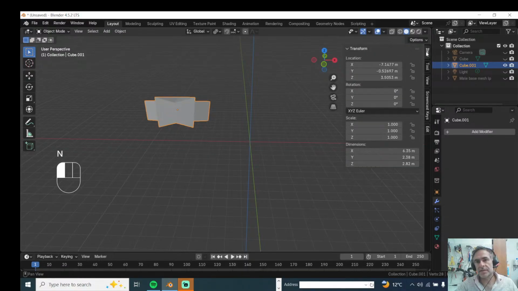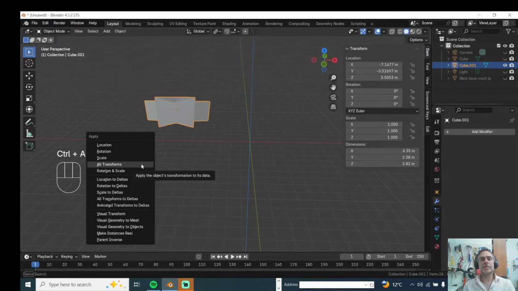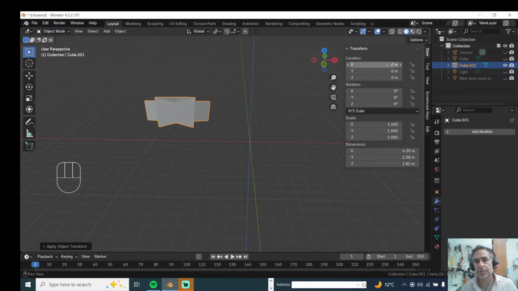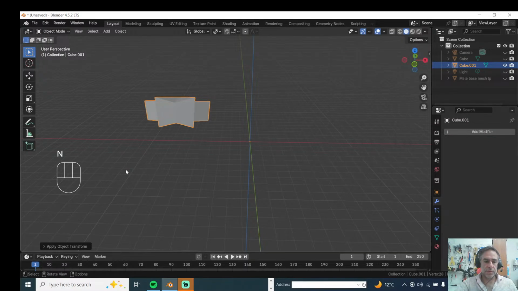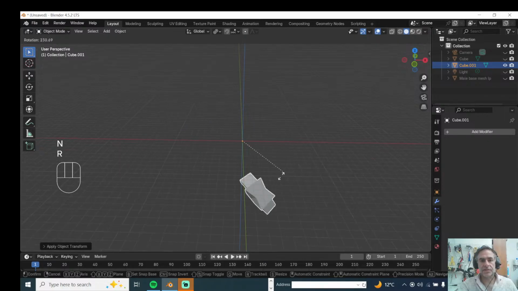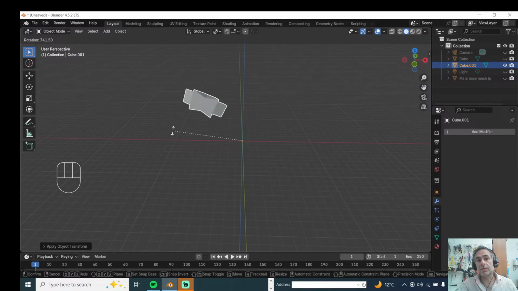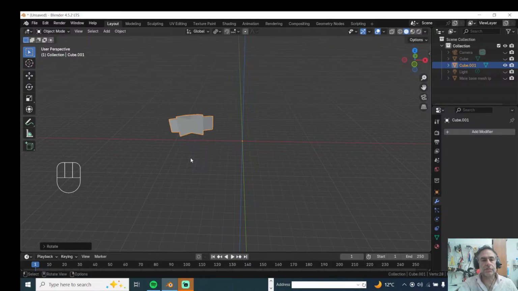Let's look at our statistics again. The location is here in this weird position. If I press Control A, it gives me a menu which says apply the transformations, meaning you moved it, but move that little point back to the world origin. If I press this, all transforms, that's what just happened. It went back to 0, 0, 0, and the little yellow dot appeared in the middle. Now, if I rotate it, look what happens. It's rotating now relative to the middle of the world, not relative to the middle of itself.